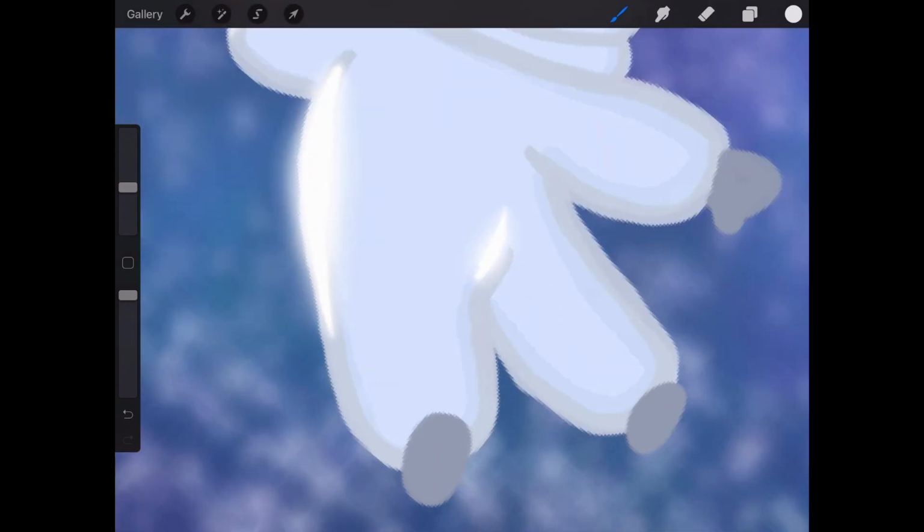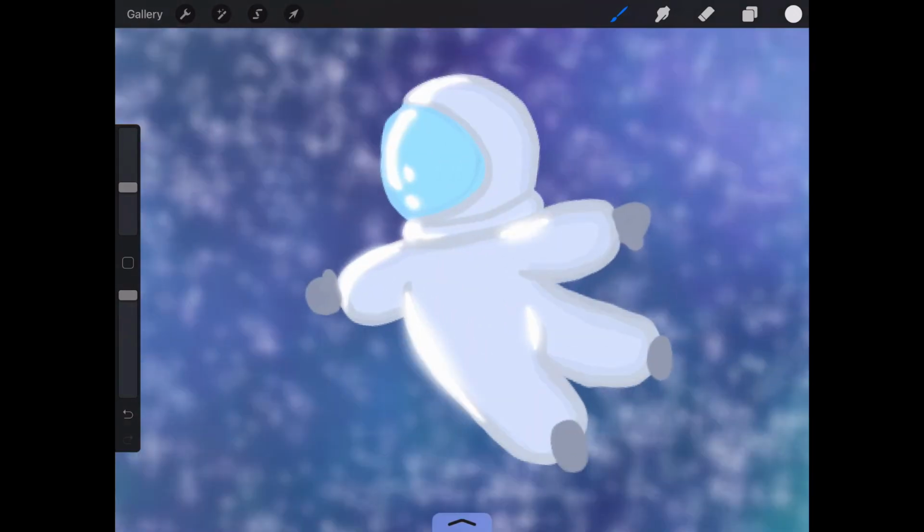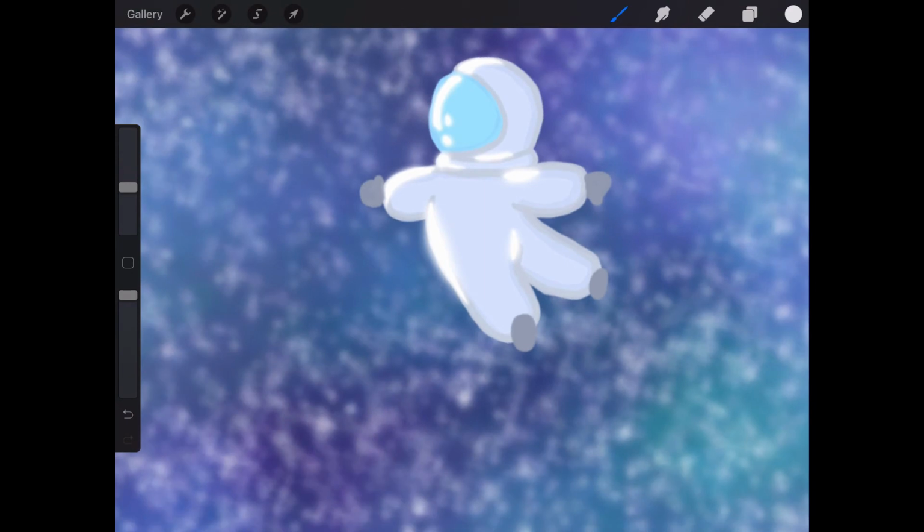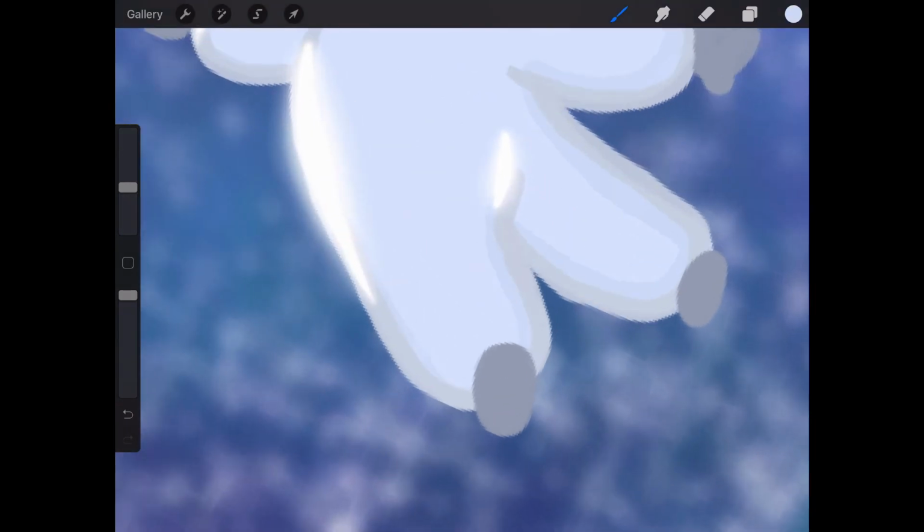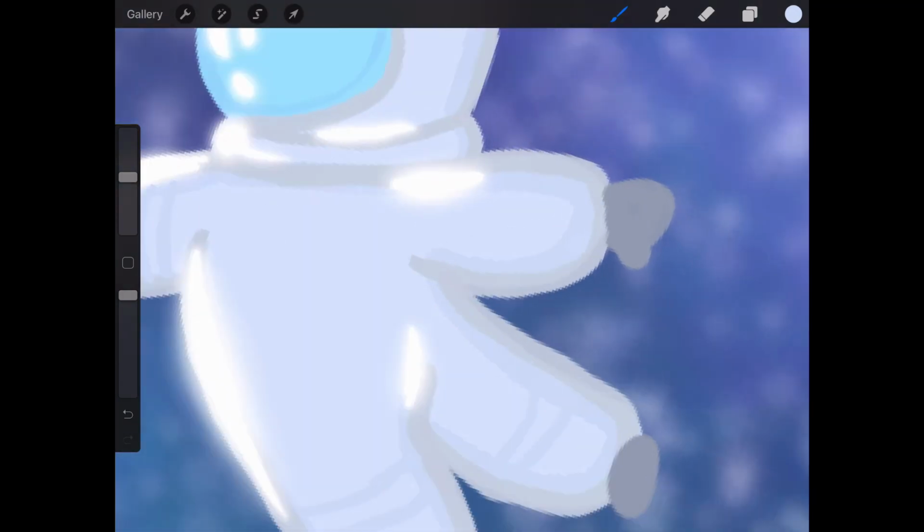And remember, your light source is coming from that big ball of light. In this case, my light source is on the left, so I'm doing all the light strokes on the left side of the astronaut.